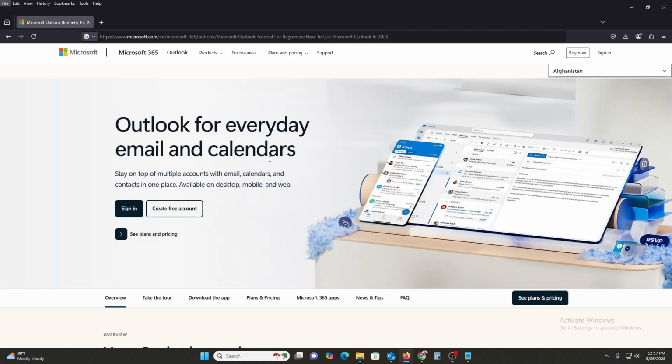First of all, you need to understand what Microsoft Outlook is. Microsoft Outlook in 2025 is more powerful and user friendly than ever, combining email, calendar, tasks, contacts and AI powered tools in one clean interface. This step-by-step tutorial will walk you through everything you need to get started. Perfect for personal use, office professionals and students alike.